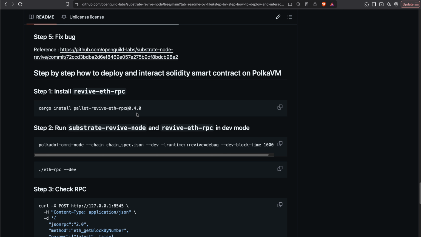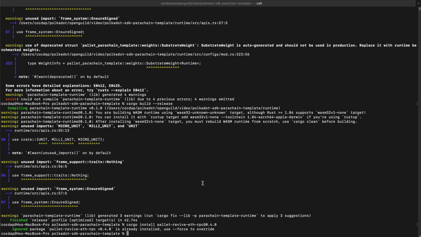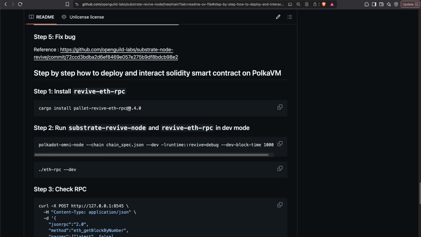To interact with our node via Ethereum RPC, we need to install the Revive ETH RPC tool. To install it, we use this and go to the install here. On my machine, I have already installed it. Make sure that you install the correct version of the Revive ETH RPC because it must be compatible with the Substrate node version, the Polkadot SDK version that you are using in your project.